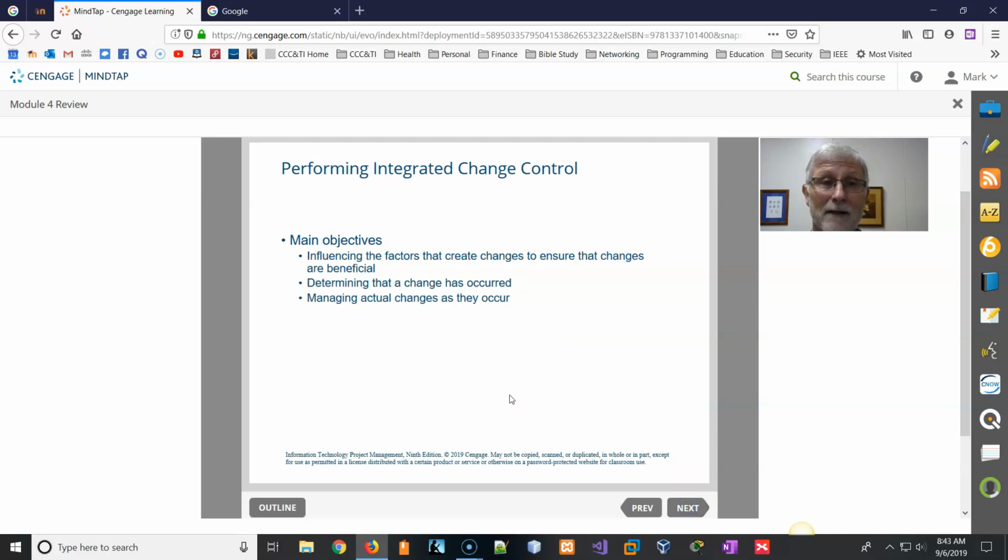Now, performing integrated change control. Basically, I've got to make sure I'm influencing the factors that create change, to ensure changes are beneficial. I've got to determine that a change has occurred, but then I've got to manage the project as changes actually occur.